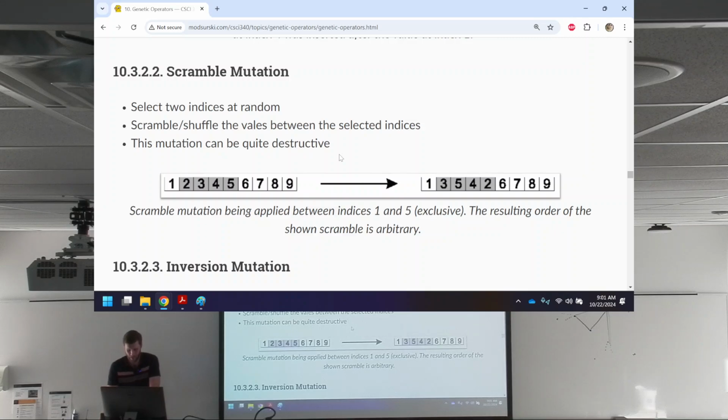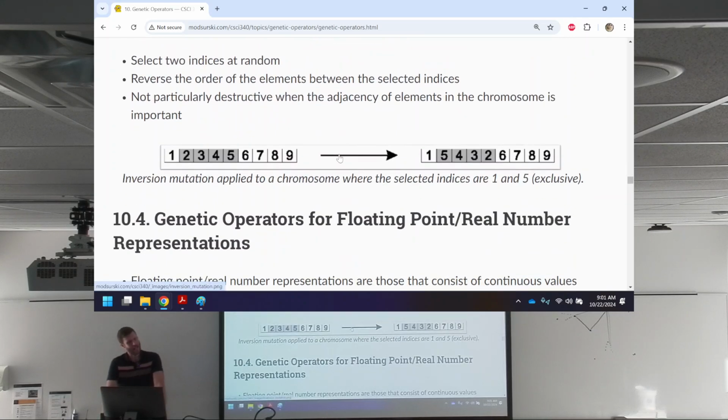Cool? Inversion mutation. This is kind of nice for something like TSP. You pick a subset and then you reverse the order. Cool? Cool.